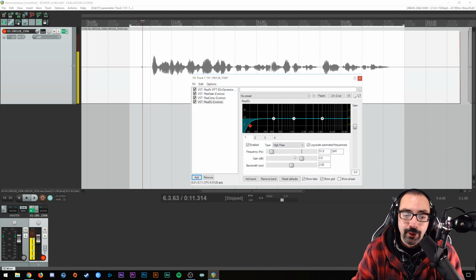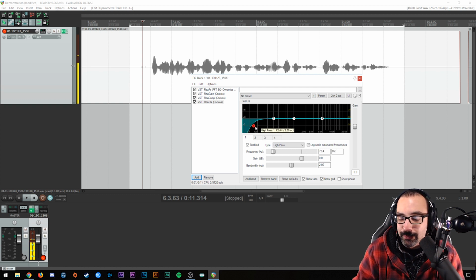Now, you can see that it's basically filtering out all the low end. There's no bass. There's no thickness to it. I don't really know how else to describe it. You want to just put a little bit of that because there are certain frequencies in here that we're probably not really going to be using anyway.